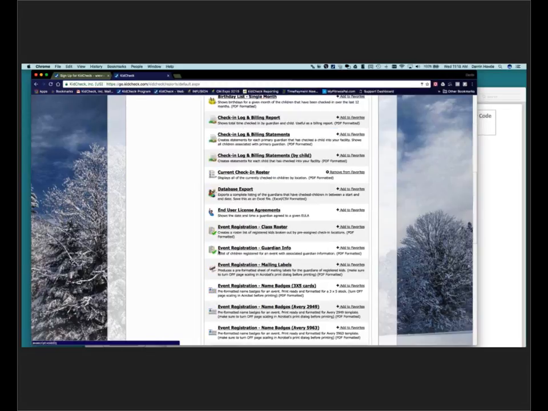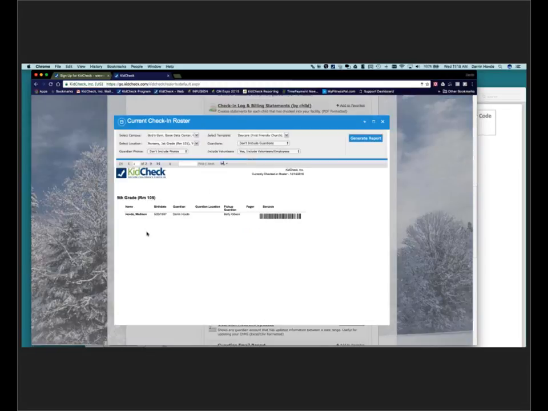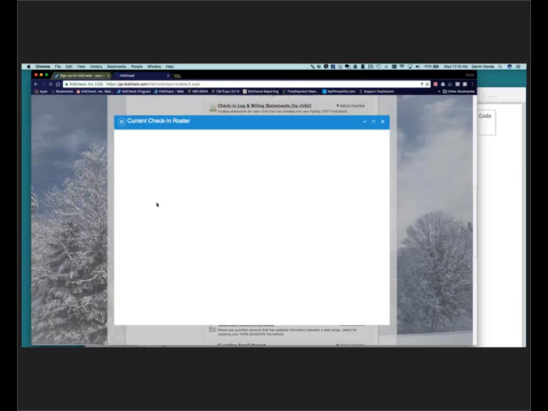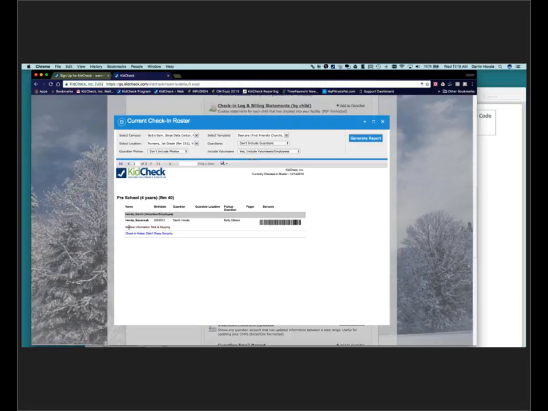Current check-in roster. Current check-in roster shows you all the kids that are currently checked in, who checked them in, who's picking them up. On any child that has a note or medical information, it shows that information right there. So this is a great one to print off and hand out to all your volunteers or teachers.